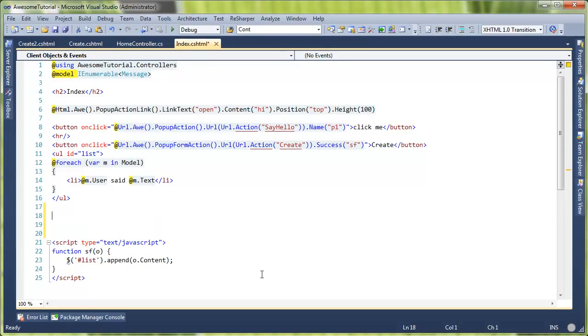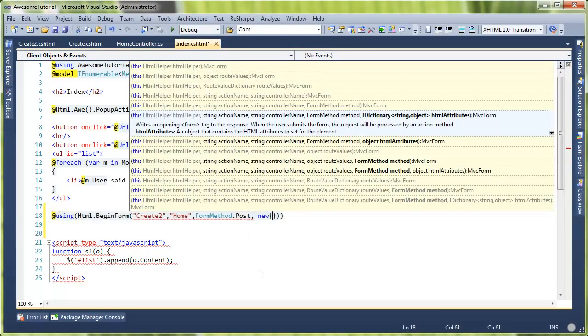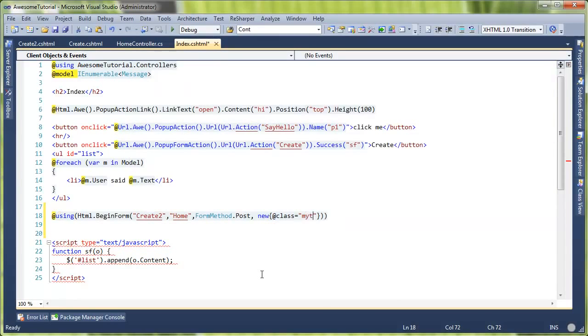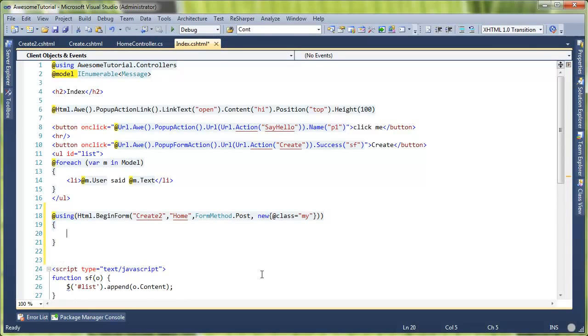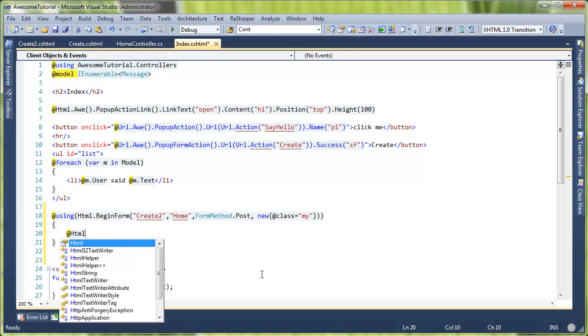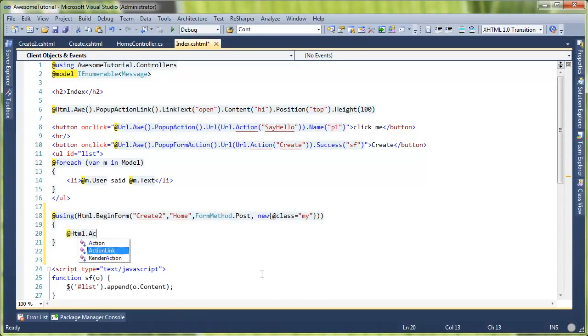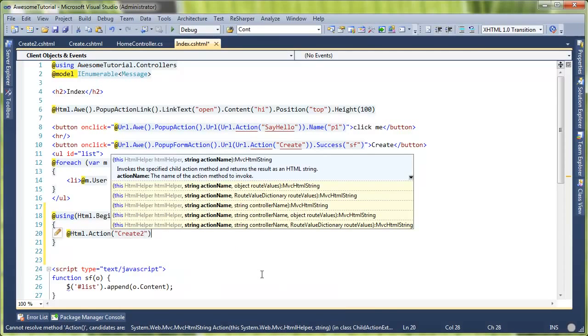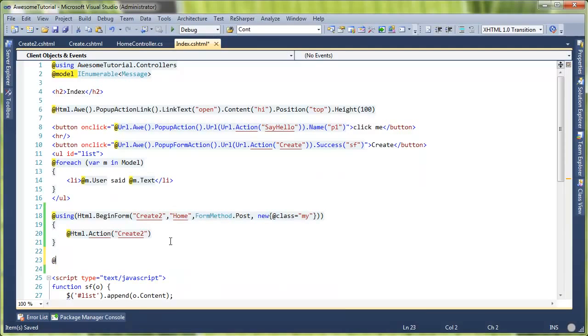So let's write the form, and we are going to give a class to this form. Let's call it my. Okay, and inside the form I'm just going to render the create2 action. So create2. And now let's use the AjaxForm helper.